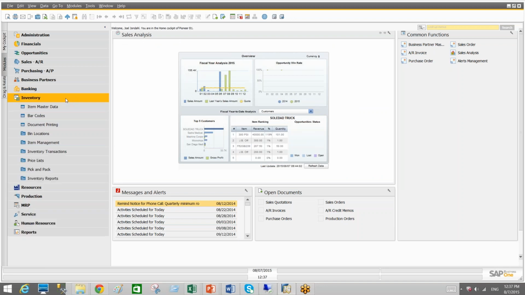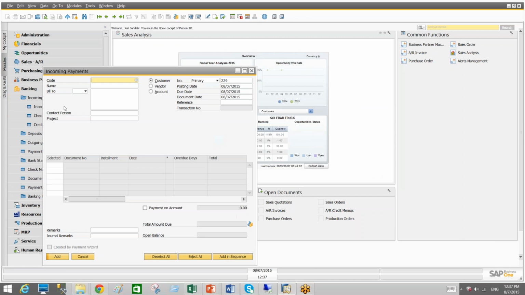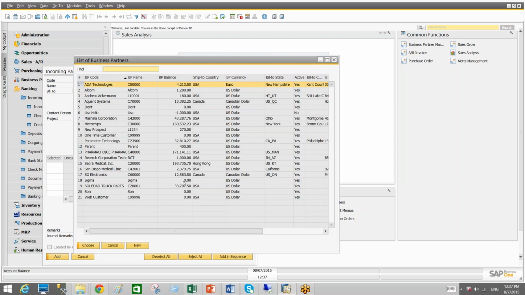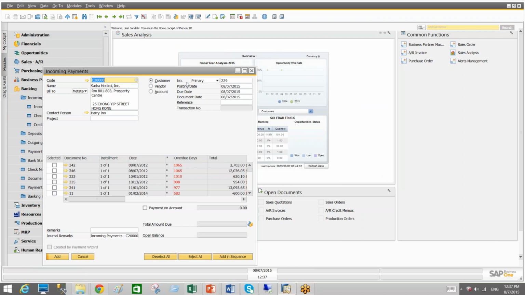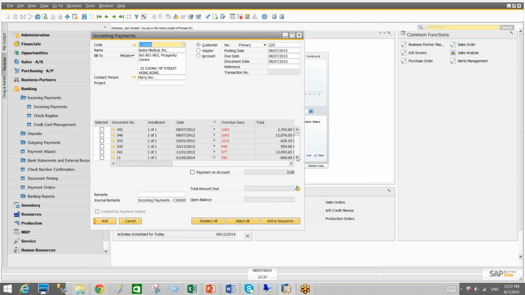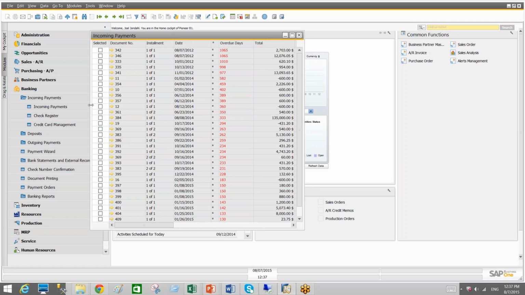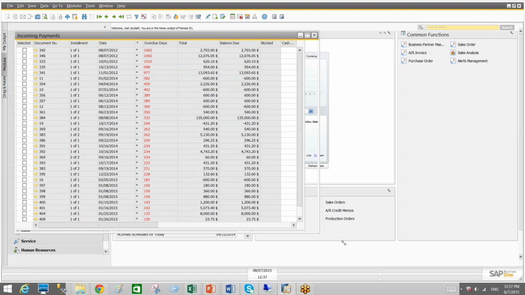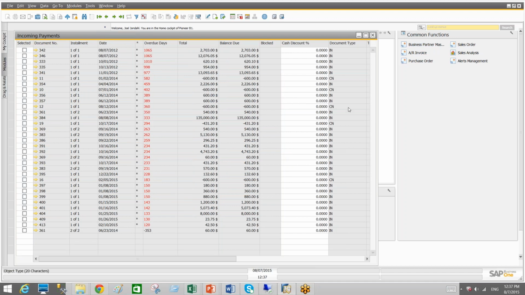For example, if I go to the incoming payments window, and let me choose a client that has a big balance. Hopefully they have many documents. You see, it could be quite hectic to go between documents, but it's also available in any document. What you can do now is basically maximize the grid. So now you are working on an easier form and you can see just the lines.